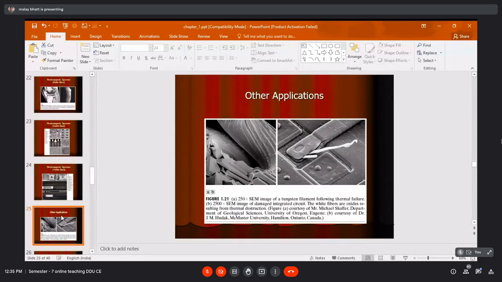Here you can see a tungsten filament which is zoomed at 250x level, and it has a thermal failure. Tungsten filament is nothing but your bulbs, old bulbs. Nowadays we are using LCD and LEDs, but previously we were using tungsten filaments. So it is showing a thermal failure in it, which is zoomed at 250x level.